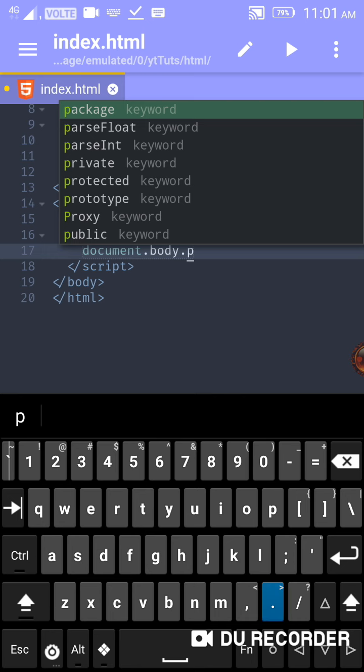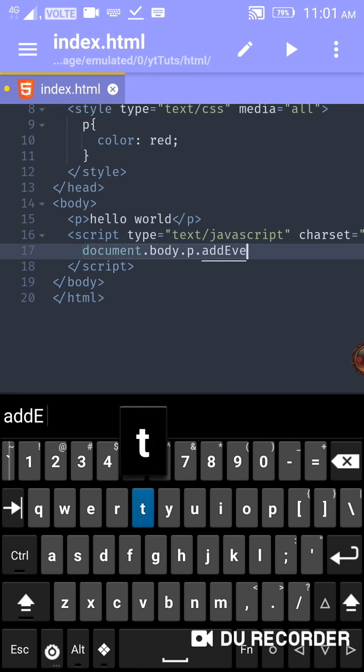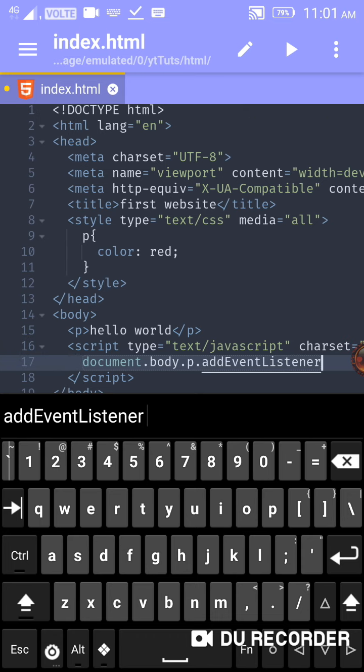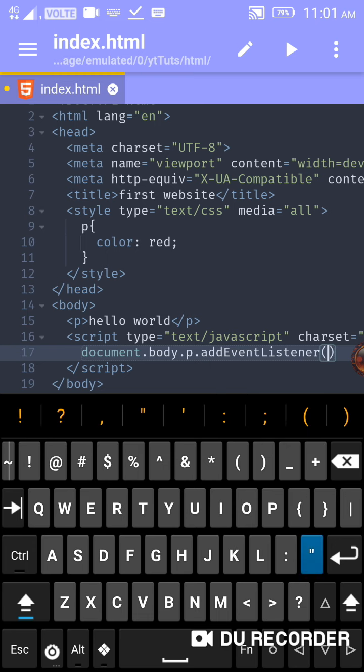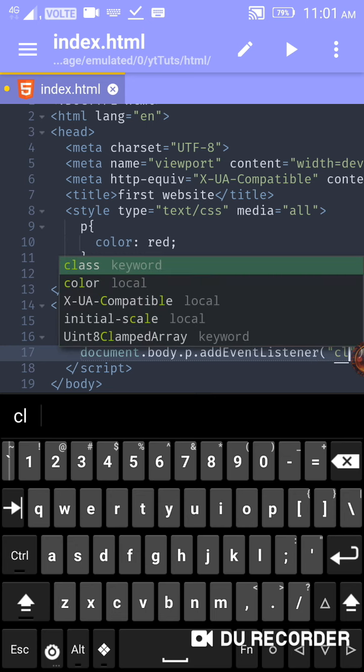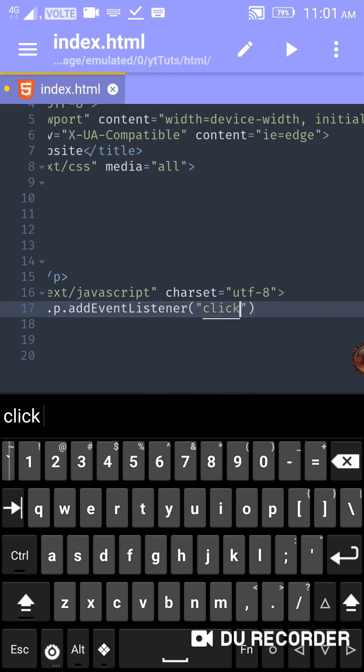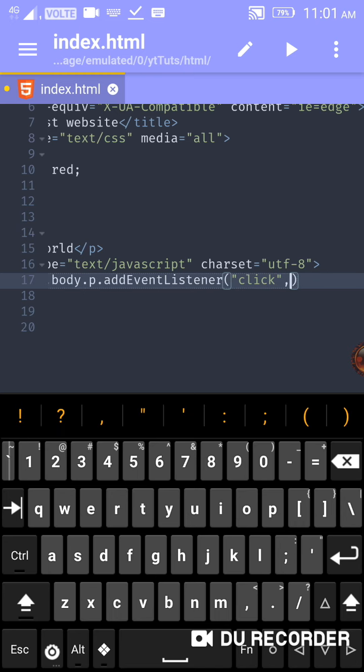Here just add event listener. From document, meaning our HTML tag, I am targeting my body tag, and in that body tag I am targeting my paragraph tag. Here we have to choose which listener you want to add. We have many types of listeners: click, change, input, on input, load, onload, and many more. So we have to specify a listener here, then we have to run a function.